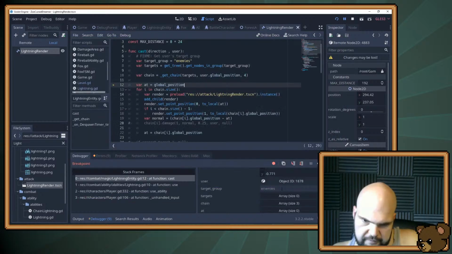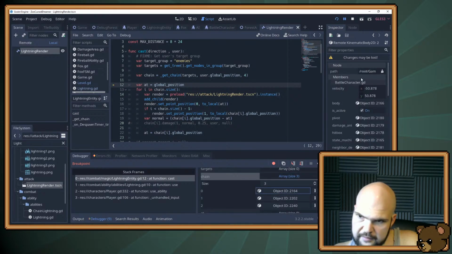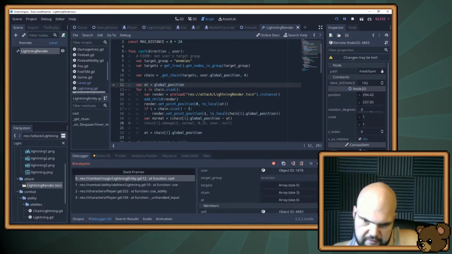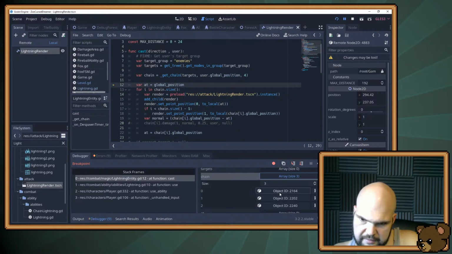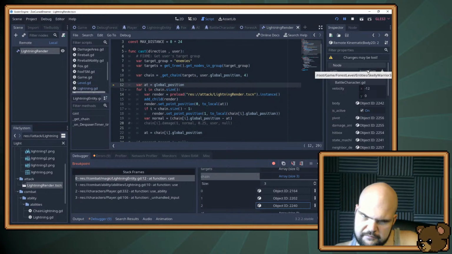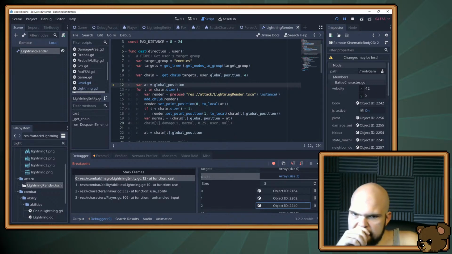Okay, so chain, array size of 3. We got Skelly Warrior, Skelly Warrior 2, Skelly Warrior 3. Okay, so they're all 3 in there.